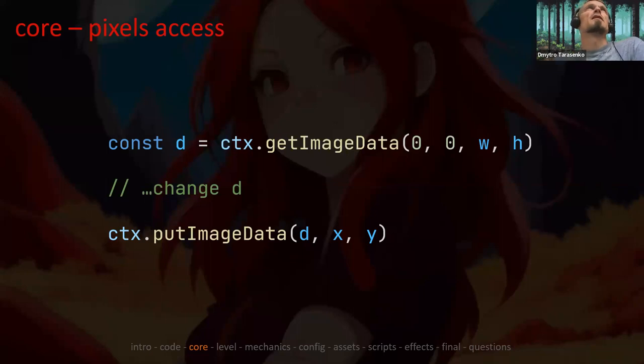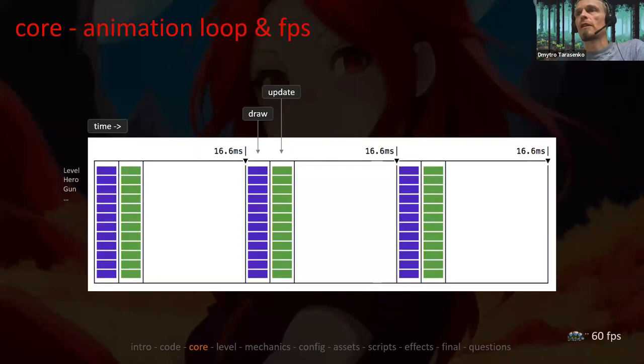Oh, it's not the brightness, it's transparency. Yeah, right. And another function is putImageData. So when you change your data, you may put this data back to the canvas, and this is how you may create any effects. I will use these two functions many, many times in the game for the effects.